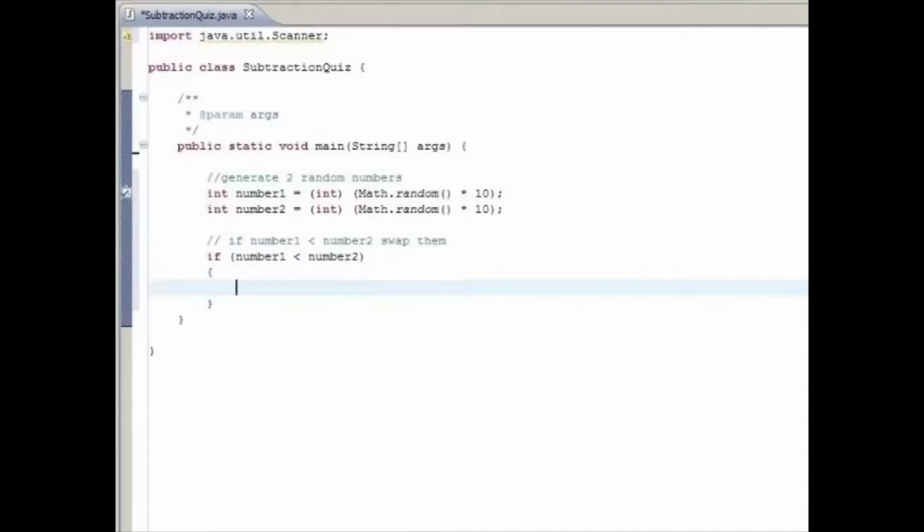Now to swap them, remember we want to end up with number2 actually being assigned to number1, and number1 being assigned to number2. To do this, we need to have a temporary variable to store one of them while we do the swap. So int temp equals number1. So temp has been assigned the same value as number1 has.